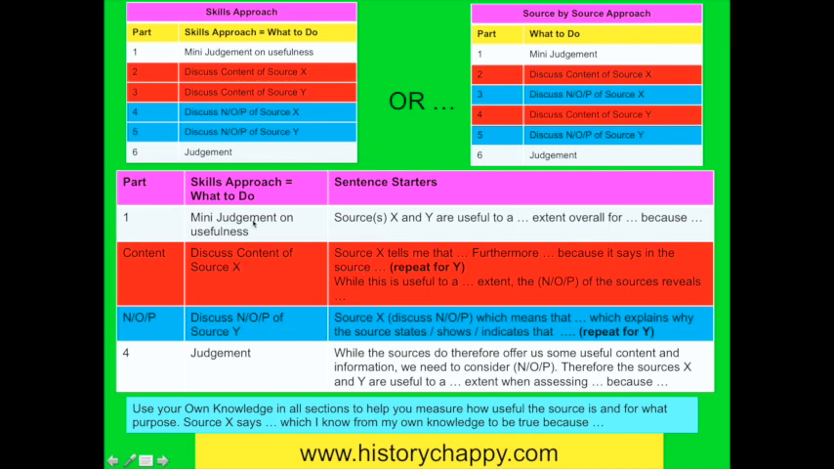Here we have an outline based on the skills-based approach. So here are some sentence starters for you. Essentially what it does is it's like a sandwich of usefulness. So it answers the question at the start and then again at the end. Here are some potential sentence structures or some scaffolding for you. Essentially just make sure you're picking out something specific from the content and analysing or explaining how useful that is for the purpose of the inquiry.